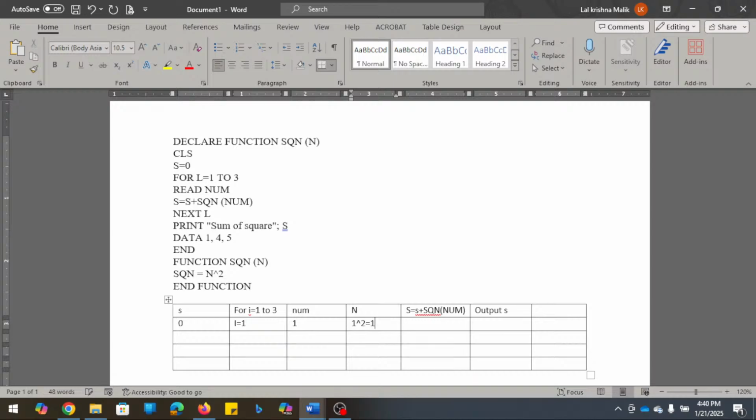Yes, so what is the value of S here? S equals to S plus SQN, it is giving us the square of the number. So it becomes 1 square, so 1 there. First S is 0, so it becomes S equals to 1. So that was the case of the first iteration.